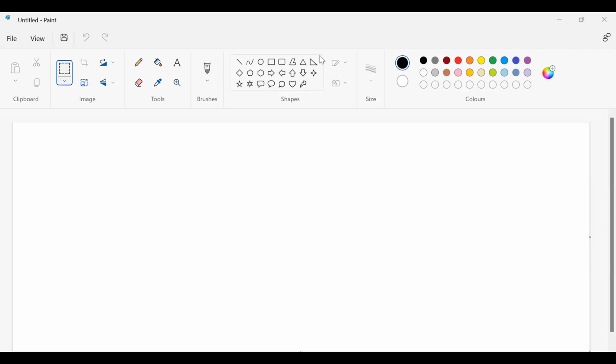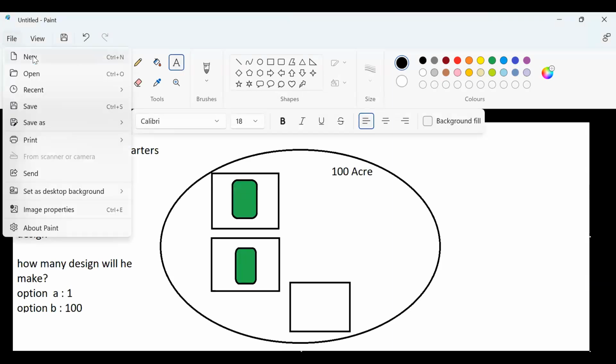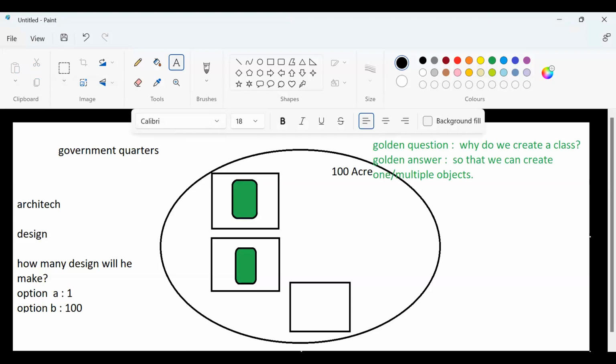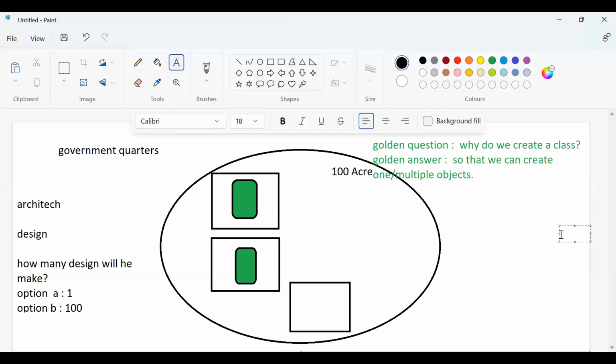So yesterday we had just taken a small demo of how to create a class and how to create objects of that class, correct? Okay, now let's do further details. So let's recap. What is the golden question, Farooq? Why do we create a class? What is the golden answer for that? We create a class for making one or more objects. And why do we create an object?